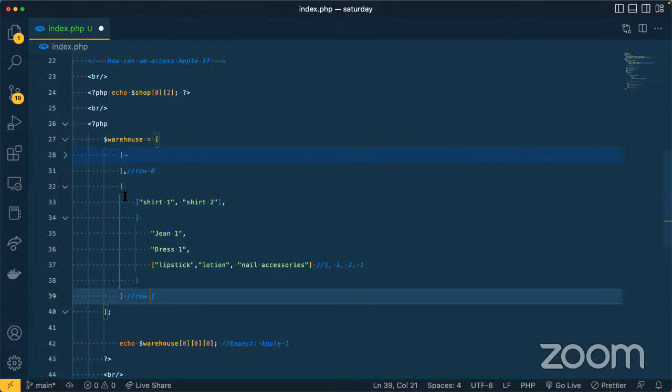Then this one here is what? Is it a column? It's a row. It's a sub row. It's a row.